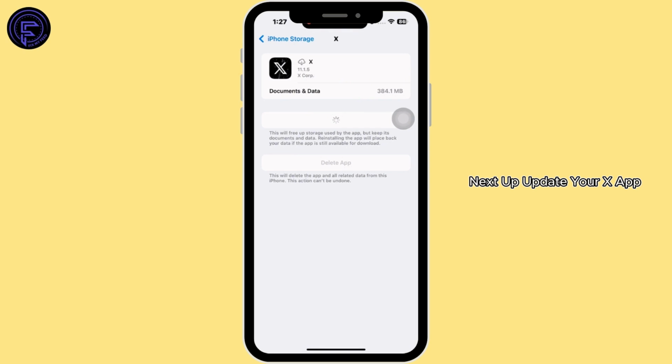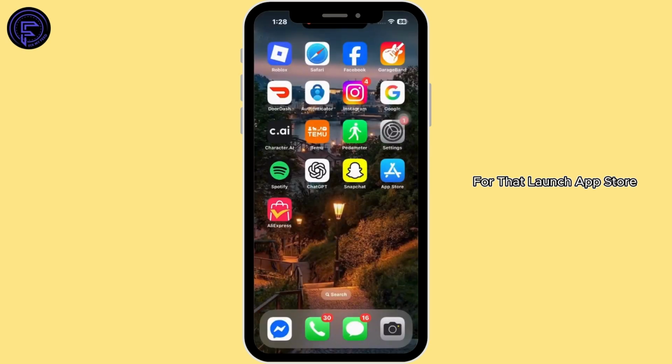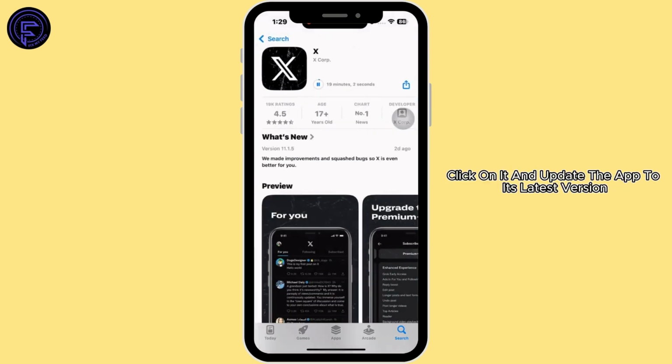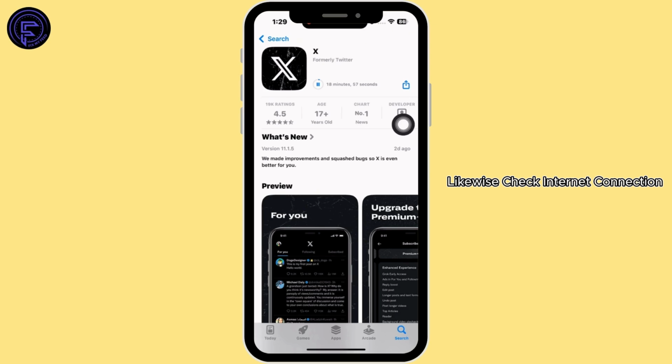Next up, update your X app. For that, launch App Store, search for the app X. After the app appears, if you find the option of update, click on it and update the app to its latest version.